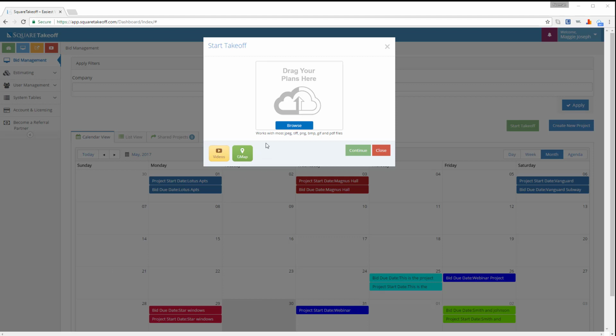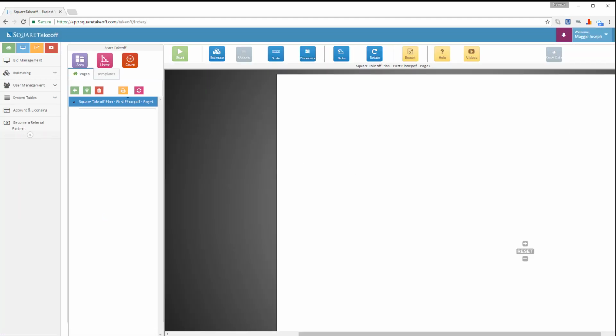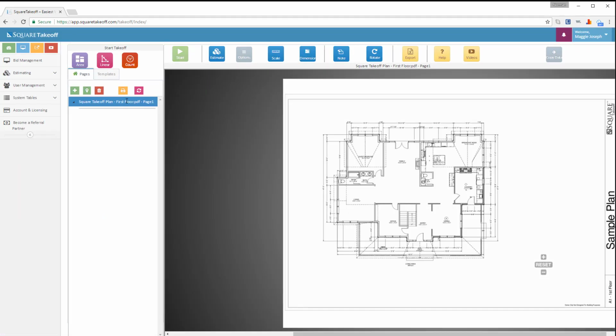You have the ability to click the Browse button and find the document you want to upload, or simply drag and drop the document into the box that says Drag Your Plans Here. Once your files are uploaded, we will hit Continue or Close. Based off how large your file is, the files may appear immediately in the takeoff screen, or may partially load while the remainder are uploaded.